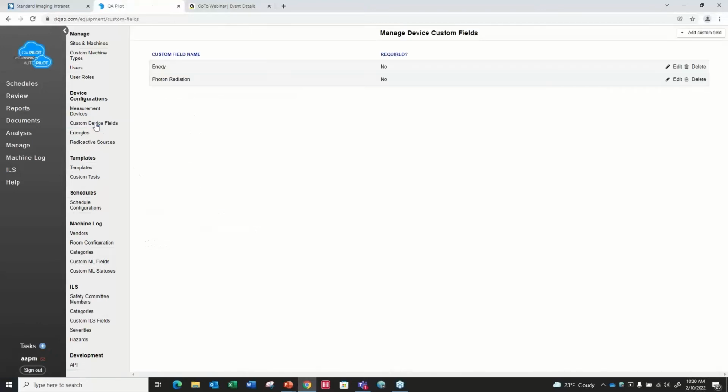We also allow you to create some custom fields, which will then appear in the measurement devices as you're creating them, energy, any type of thing that you may need that you want, and you can assign it as required or not required to be displayed for those things.